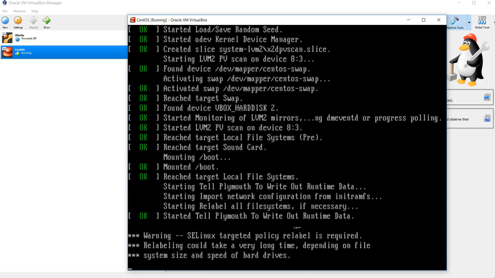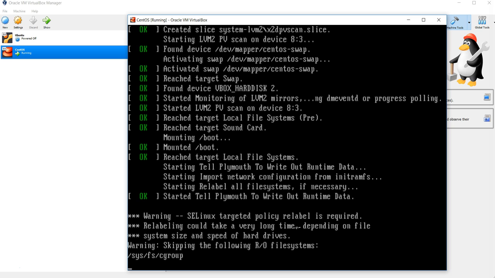So here SELinux target policy relabel is required. Relabeling could take a very long time depending on file system size and speed of hard drives. So that is why we created that autorelabel file. And one more thing, the last step which I did was to remount it in read-only mode. Even if you skip that and after touch /.autorelabel, if you do exit and exit, it would be the same thing. The only thing is I just remounted it as it was. If you don't do that, the Linux kernel would do it during the boot process.